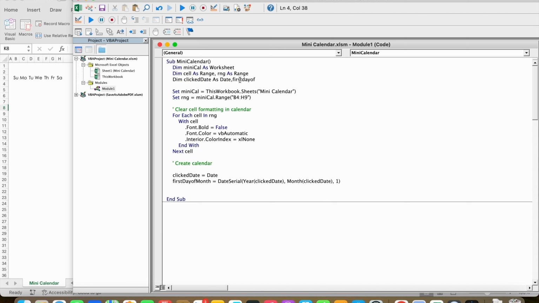The first day of the month, which is 1st of May, is actually 4. So how does that happen? Let's take a look. The first day of the month is actually on a Wednesday, and by default weekday returns 1 for Sunday, so it's 1, 2, 3, 4. So Wednesday will be number 4.